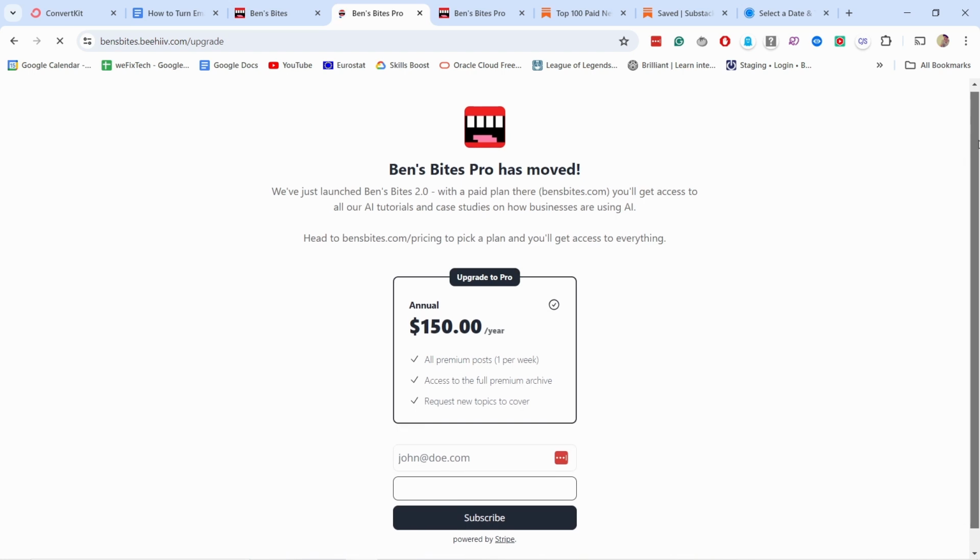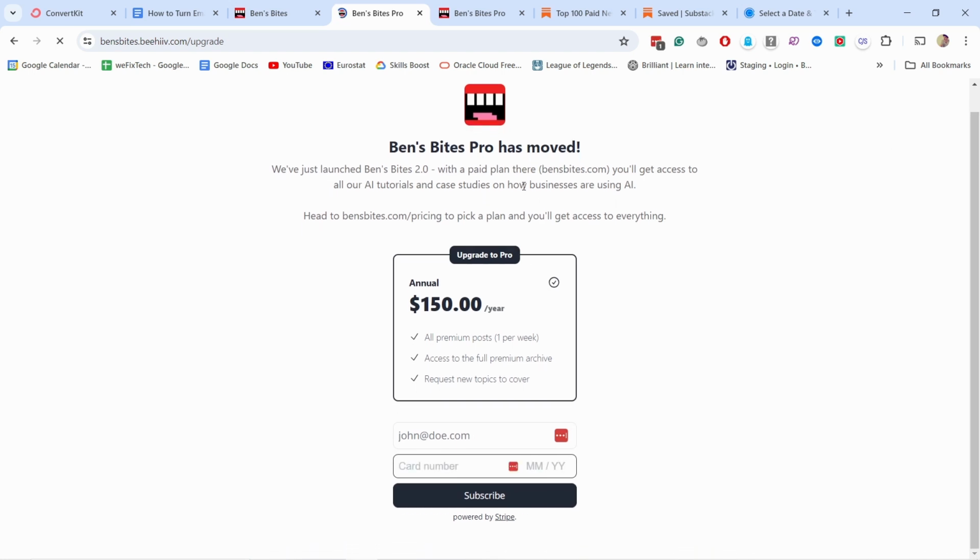Basically, you set up a paid newsletter so people have to pay to read your premium content. You can make the whole newsletter paid or just parts of it. And you might be thinking, who pays for this kind of stuff? But this is huge business.